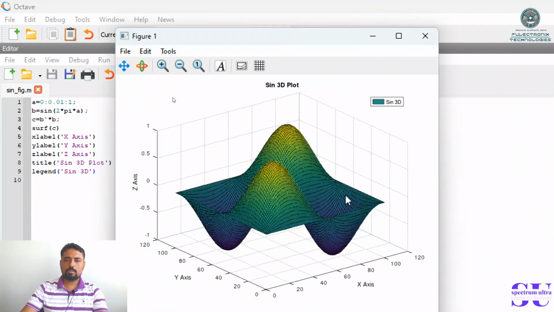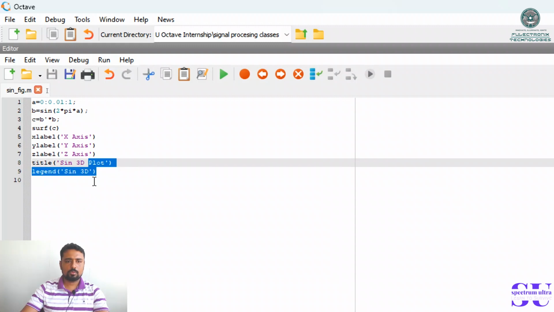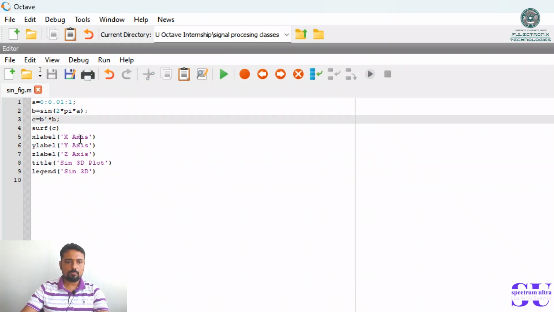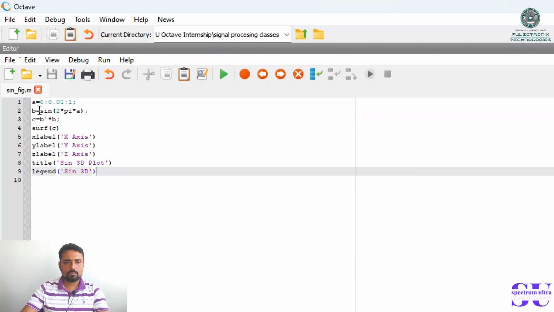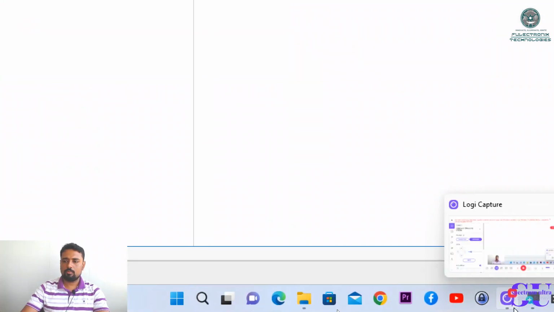So likewise you can see that the sine 3D plot is done, and the same thing we can do for cos. What we have to do in that case is just change sine into cos, and tan, cosec and sec. So this will be the overall process.